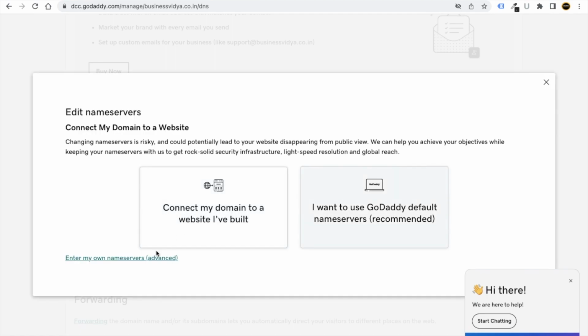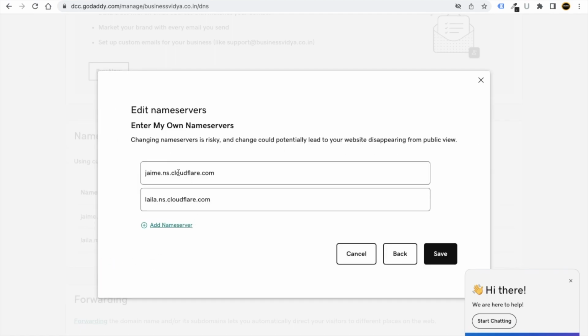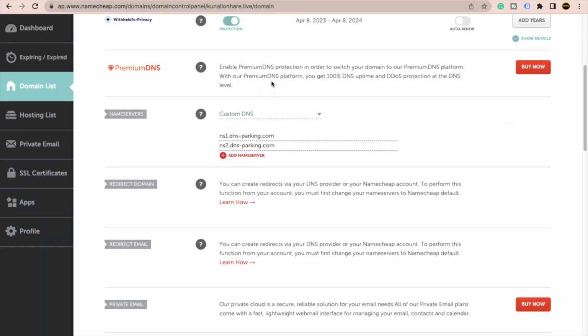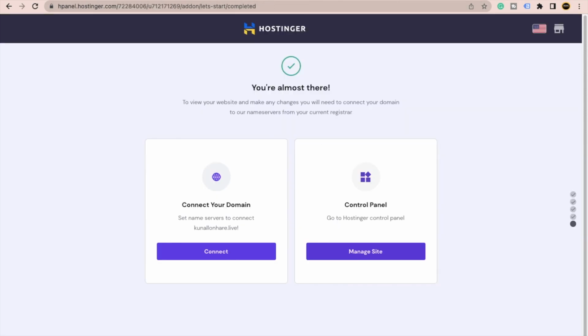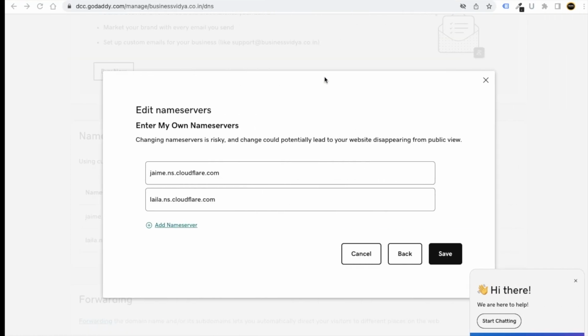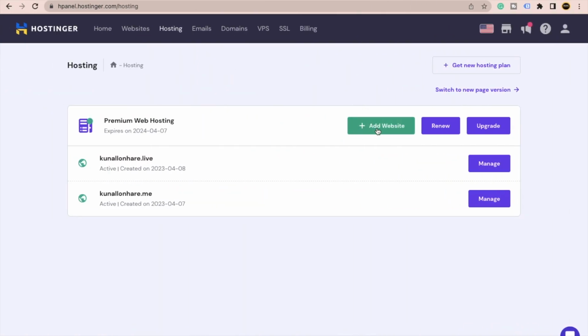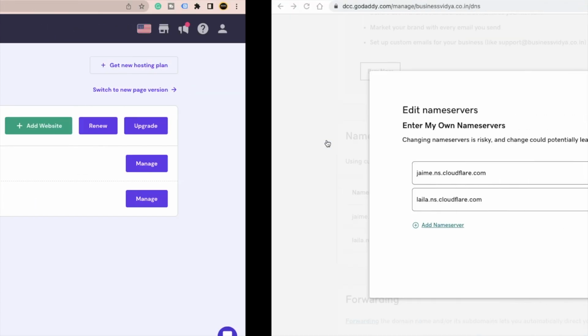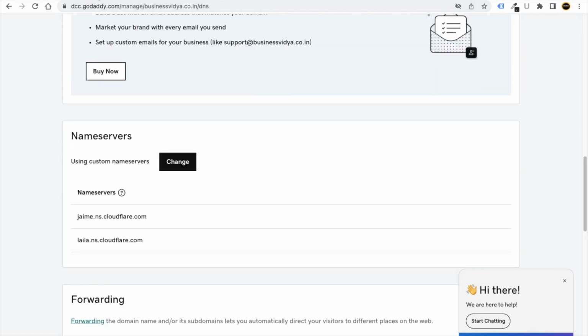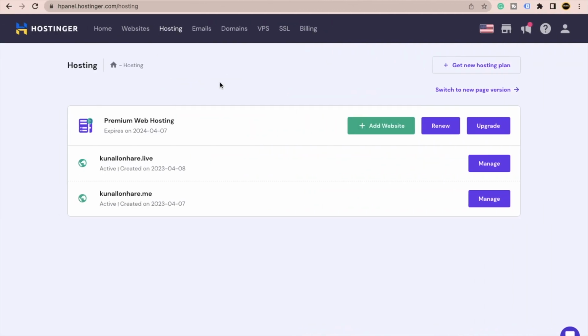And as I have shown you, click on this enter my own name servers. Like Hostinger has given us two name servers, right? In case you have a domain name on GoDaddy, just for an example, but in our case we have shown you with Namecheap how you can connect Namecheap and web hosting. But in case you have hosting from some other company and the domain on GoDaddy, in that case you again have to click on this add website, and then it is going to give you two name servers. You just need to paste the name servers here, then click on the save button, and you can successfully connect your domain name with your web hosting.